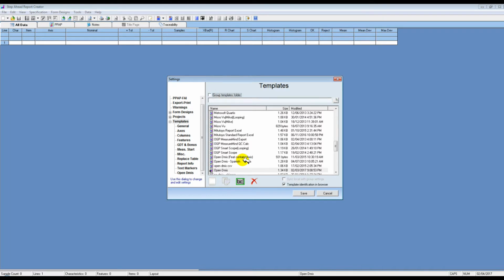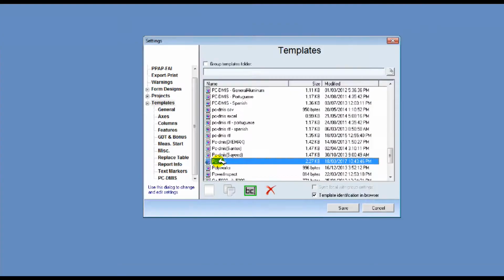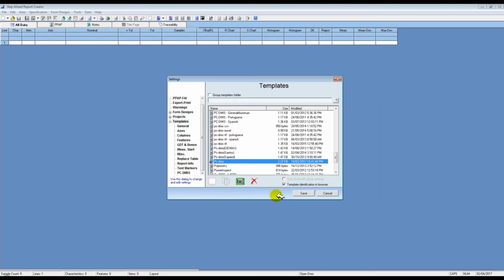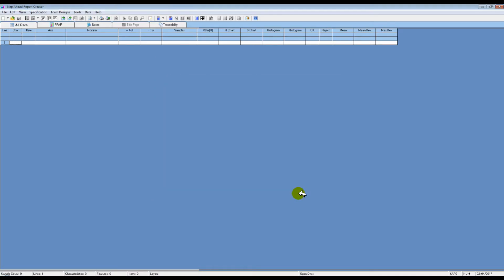So let's first start with PC-Dmis. I'm going to select the native PC-Dmis template, and I'm just going to double click on this PC-Dmis, and you can see once I double click it, that template has a little black check mark beside it. So I'm going to click save so that StepAhead knows I'm using the PC-Dmis template.